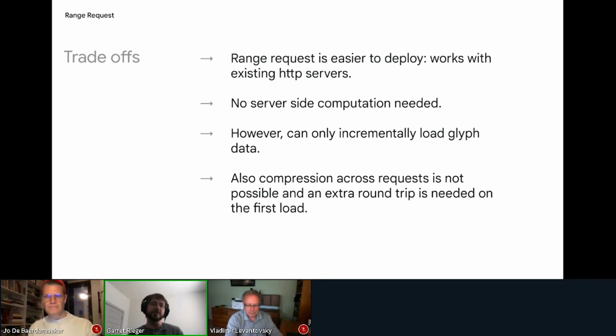The bad news, though, with range request is it's only capable of incrementally loading glyph data. For some fonts like CJK, that's fine because the vast majority of the data in the font is in the glyph table. But for other fonts, like say an Arabic font, a significant amount of the font file size can be taken up by non-glyph data. For example, a whole bunch of layout rules can often take up quite a bit of space. And so patch subset is able to incrementally transfer data across all tables in the font, not just the glyph data.